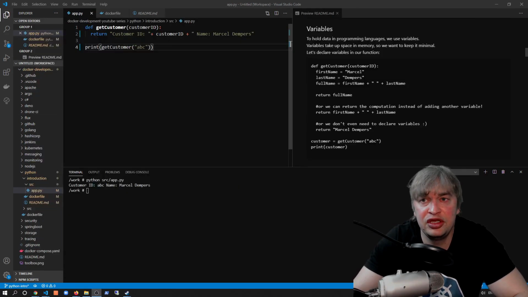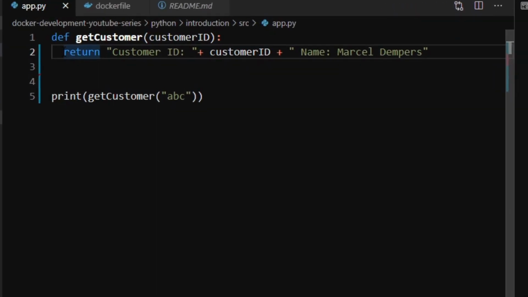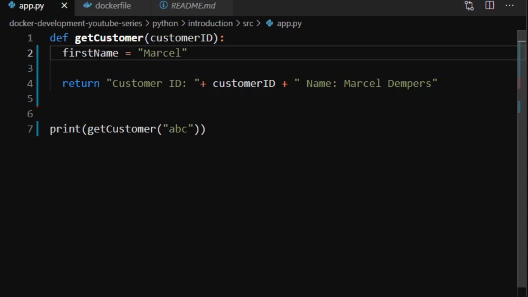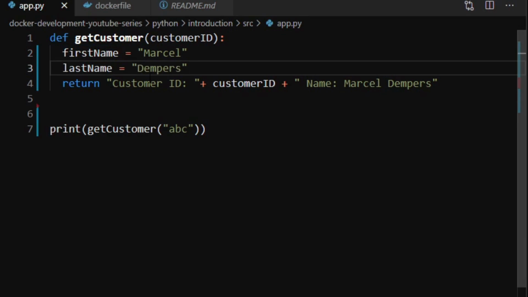Now, so far we've been using strings. So our customer ID is a string, and our function has returned a string, as you can see here. And strings can be concatenated together. Now let's go ahead and declare some string variables. So what I'm going to do here is define a customer first name. So we're going to define a variable called first name, and I'm going to define a variable called last name.